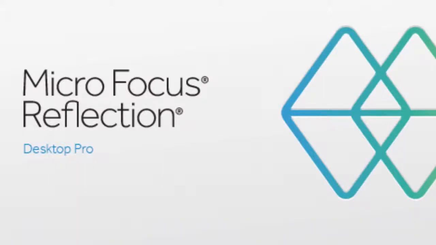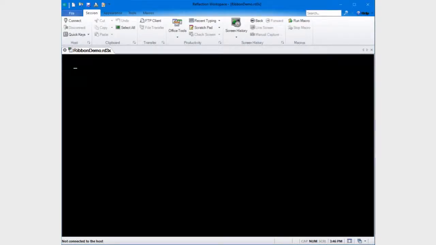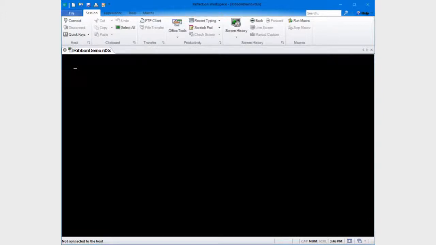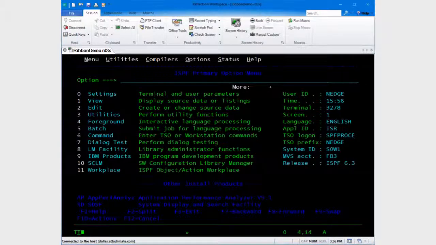Looking for yet another way to help mainframe users be more productive? Reflection can automatically display different tabs on the ribbon depending on what screen you are on. For any screen in the Reflection terminal, you can provide quick access to any special macros or utilities that would be particularly useful for that situation.